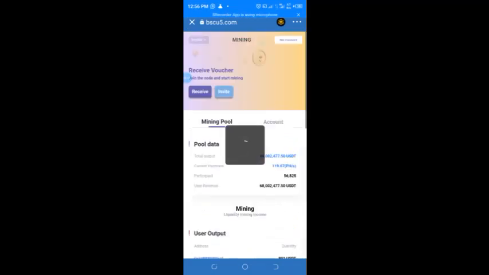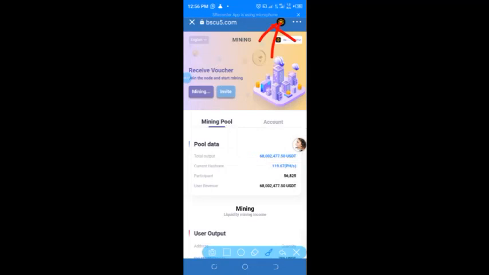Before it shows mining here, it shows receive. It was initially received. Because I have already started, I have activated mine. That is why it is now mining. But for you that are yet to activate yours, you need to click on receive.